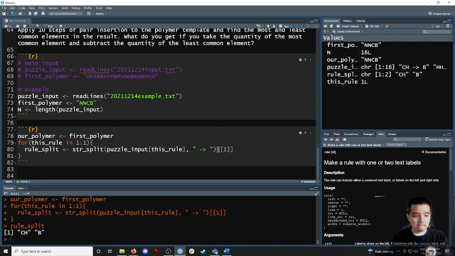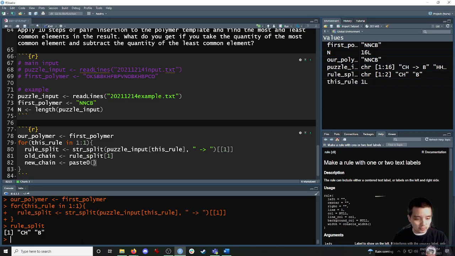So old chain, I want the CH here, is the first element of the rule split. New chain, I want new chain to appear in the bottom left. I want new chain to be CBH, inserting the letter B between the C and the H.